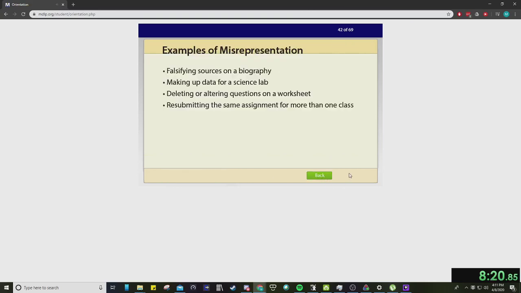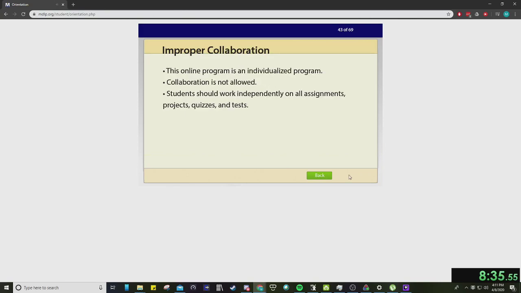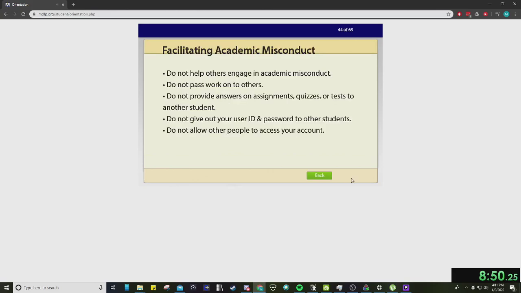Examples of misrepresentation: falsifying sources on a biography, making up data for a science lab, deleting or altering questions on a worksheet, resubmitting the same assignment for more than one class. Improper collaboration. This online program is an individualized program. Collaboration is not allowed. Students should work independently on all assignments, projects, quizzes, and tests.